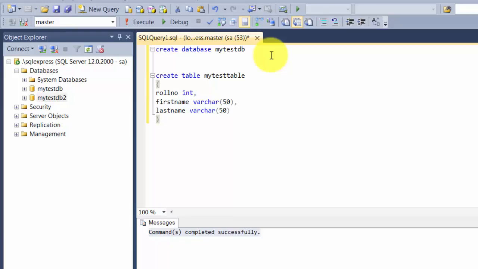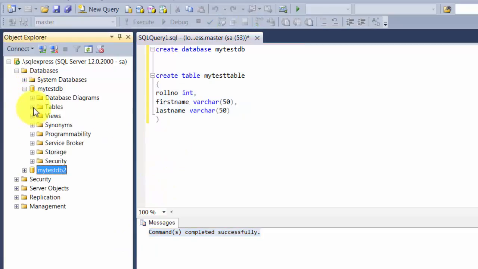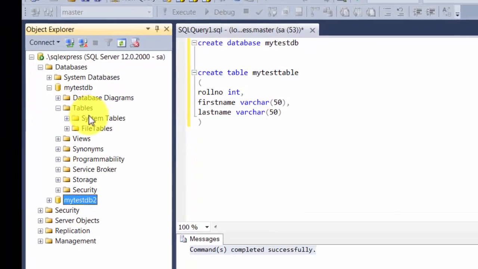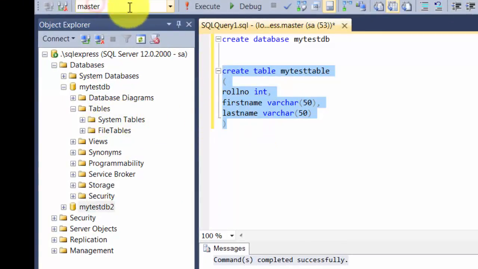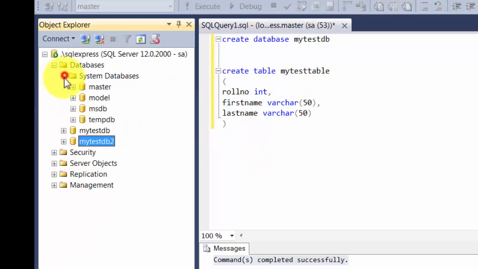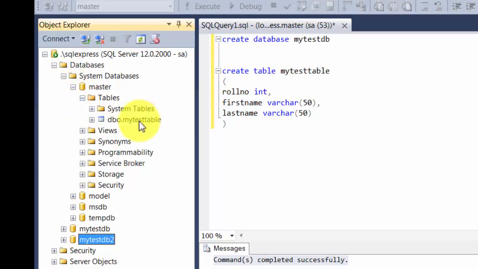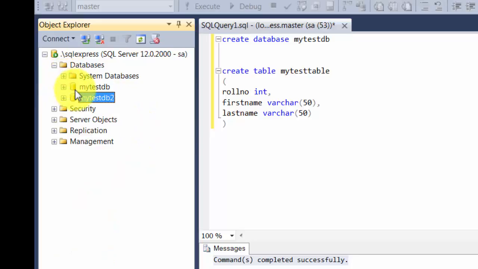This is an example where you see that we are using integer columns and variable character columns. Now, if I run this query, the way you can run it is you highlight what you want to run and execute it. It shows command completed successfully. However, if you expand my test DB, you will find that it doesn't have that table. The reason being, this command is being executed against the master database, right? So if you go to master, you will find this table being created here, but that's not what we want.